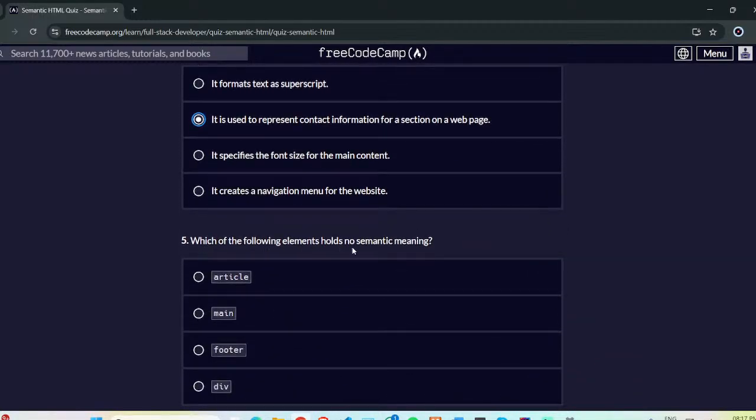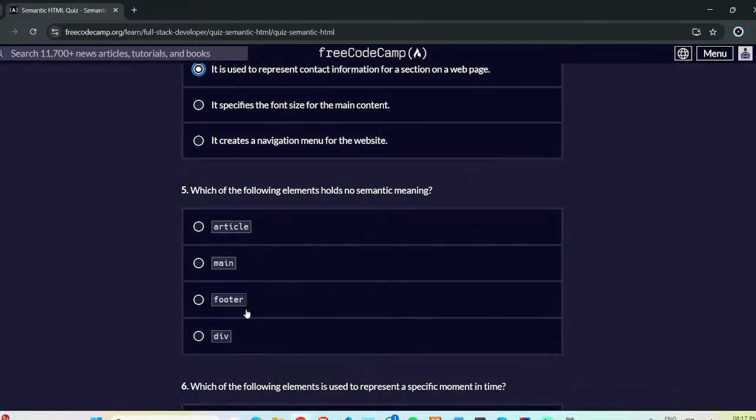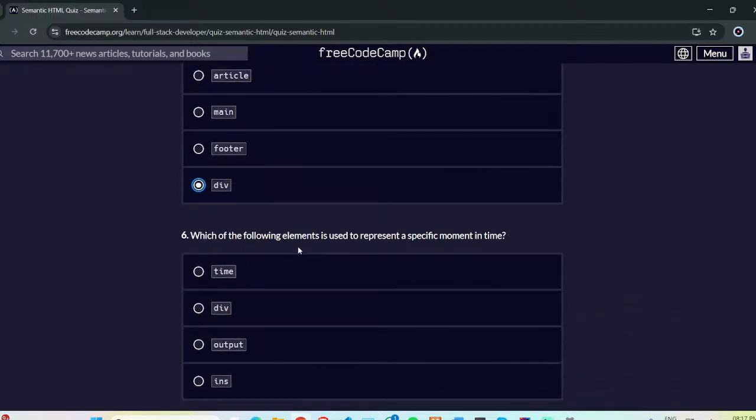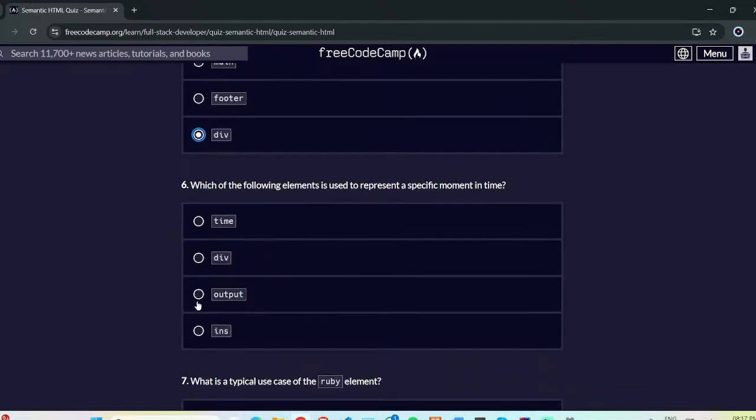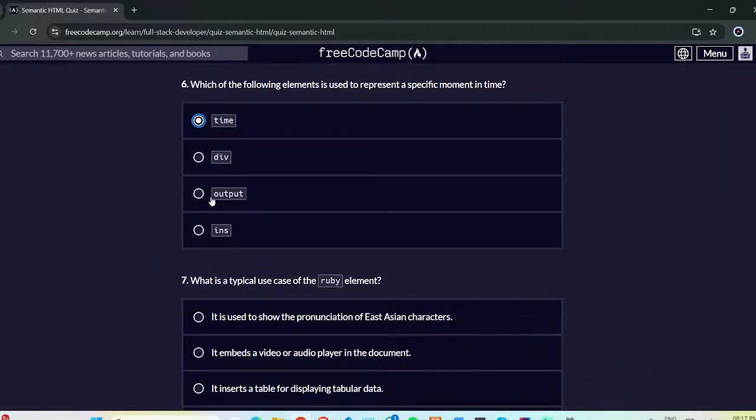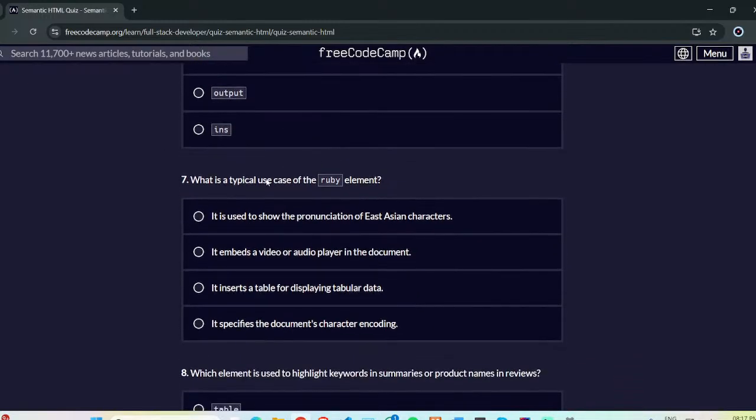Which of the following elements holds no semantic meaning? Div. Which of the following elements is used to represent a specific moment in time? A specific moment in time, use time maybe. Yeah, a specific moment in time, I don't know. This should not be that easy. Maybe the answer is INS. Who knows? Let's skip it.